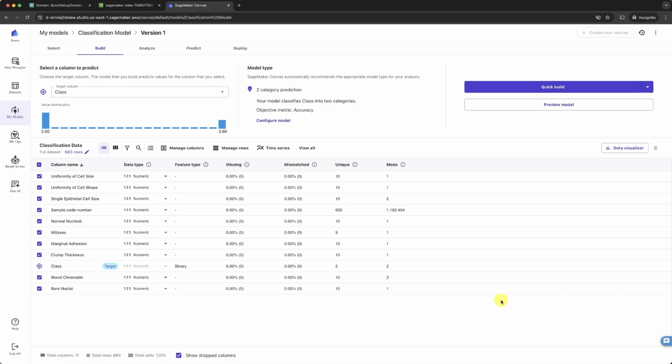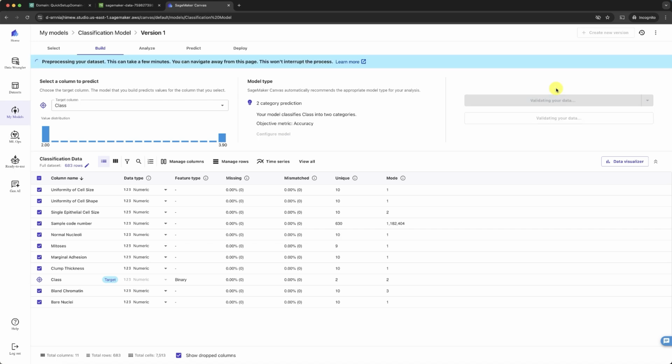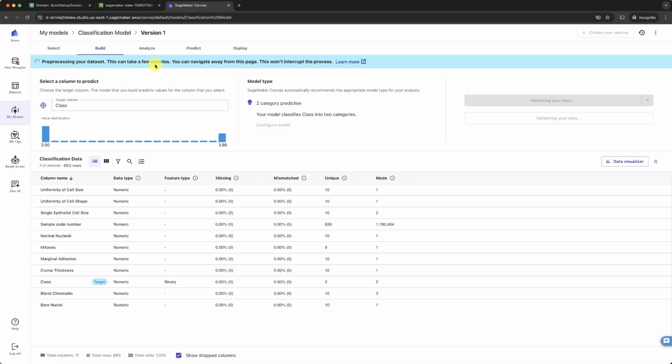Okay, great. And now, finally, to train the model, we're going to use the quick build option, which will build our model super quickly in 2 minutes rather than 15 minutes because our data set is small. And so there we go. Let's choose quick build and click quick build. All right, pre-processing your data set. This can take a few minutes and very soon we will get our machine learning model trained, with the final accuracy measured on the validation set.